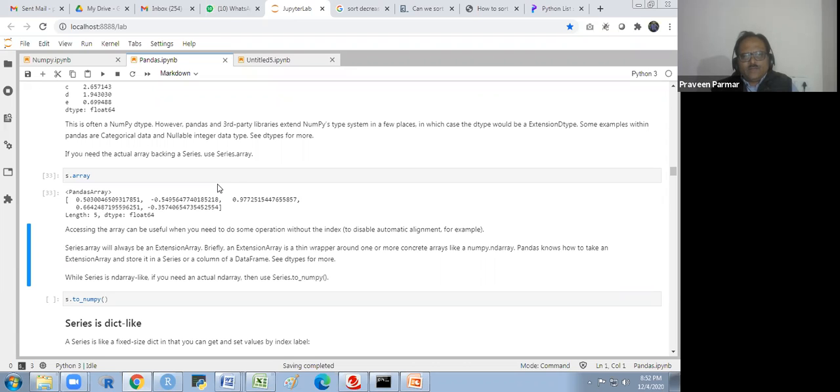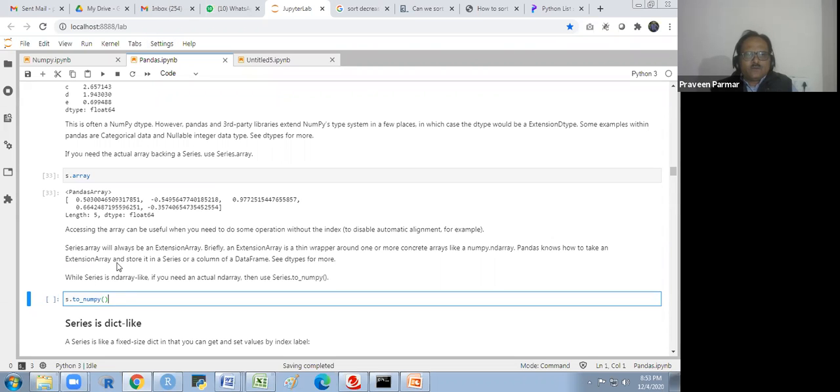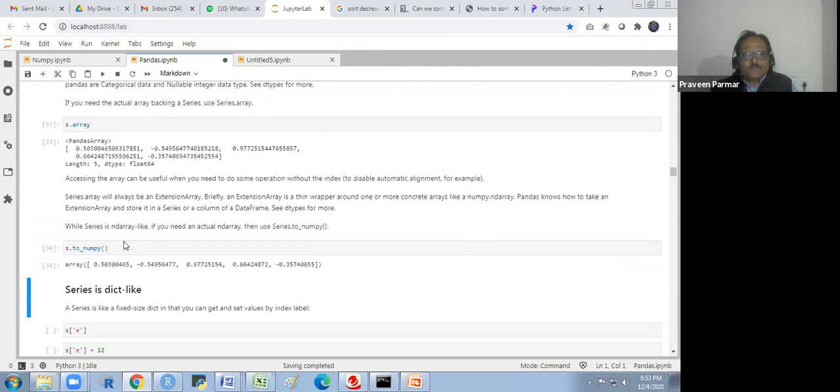While series is not an ndarray, if you need an actual ndarray, then use series dot to underscore numpy. So you will get the actual array. This is the actual array. This is the pandas array. Got it? Okay. It is the actual array, you see, array is written. When we get the actual array, we get array here. The pandas array you will see.